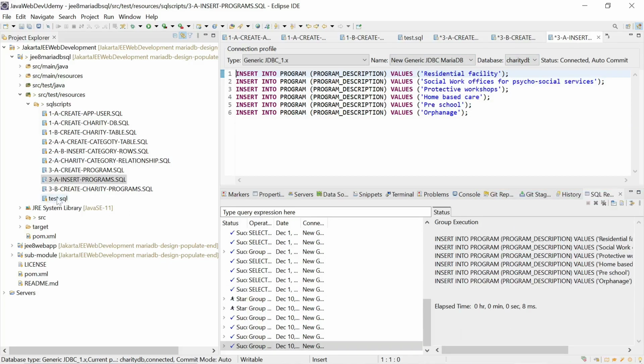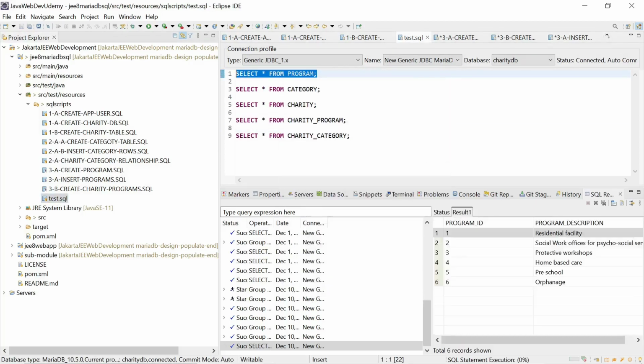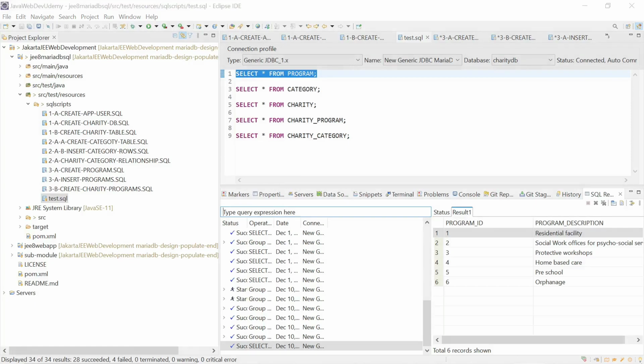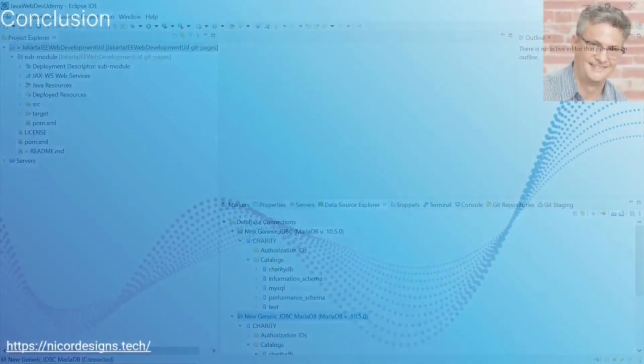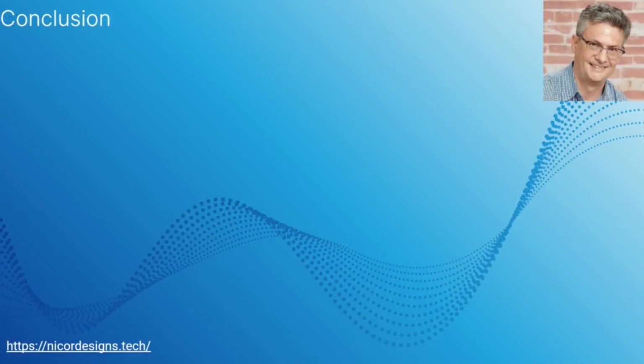And let's test this. And this looks good. That means our charity table and relationship tables have now been set up. And that concludes this tutorial. I will see you in the next one.